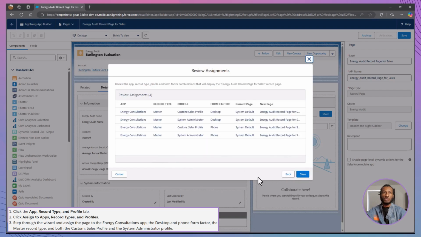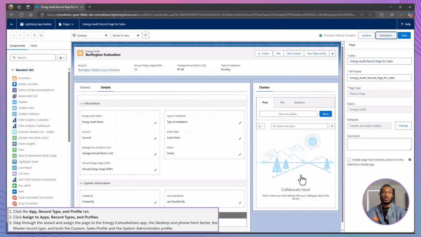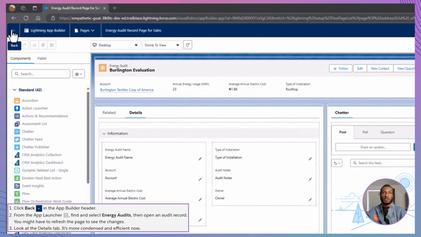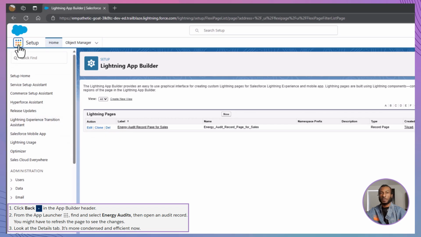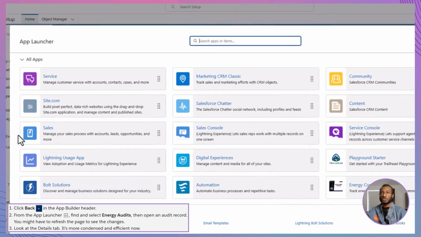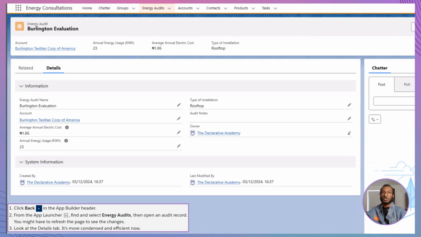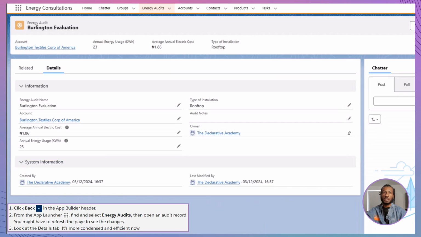The new page column should display Energy Audit Record page for sales. Once confirmed, click Save to activate the changes. Maria's customized record page is now live. Let's check it out. To access the customized page, start by clicking back in the App Builder header. Then, find Energy Audits in the App Launcher and open an audit record. If needed, refresh the page to see the latest changes.